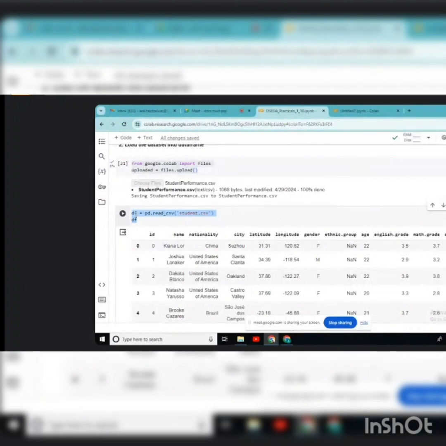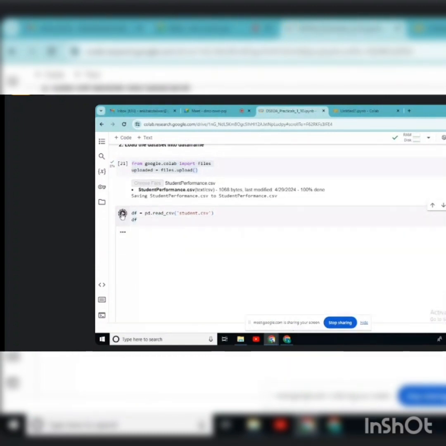For that I am writing a data frame, that is df equals pd.read_csv. This is a function which is used to read a file. Inside this bracket you have to write your CSV file name, that is student.csv. After that I will write df. Now I will execute this code, so I will get the student dataset file.